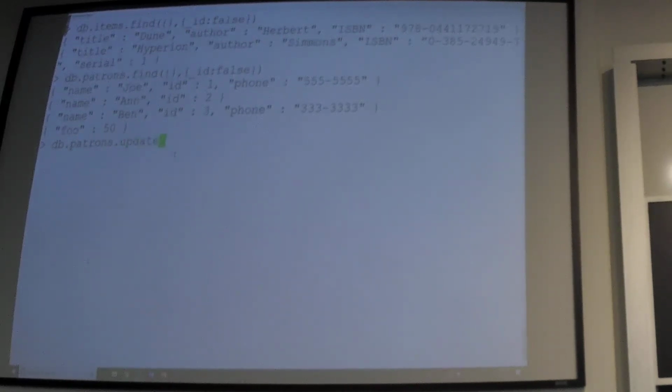So, db.patrons.update, meaning there's an existing thing in there that I want to change. And the syntax is kind of similar, so I'm going to do where name is Joe. So Joe's going to be the one checking the book out. And then in this other set of curly braces, I do $set, so this special function, colon, we'll do checked out has a value of 1, which is the serial for Hyperion.